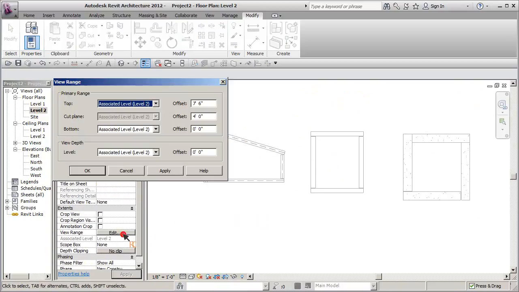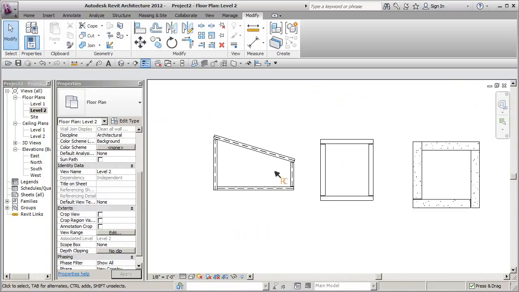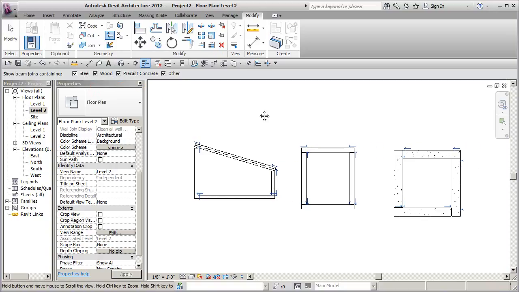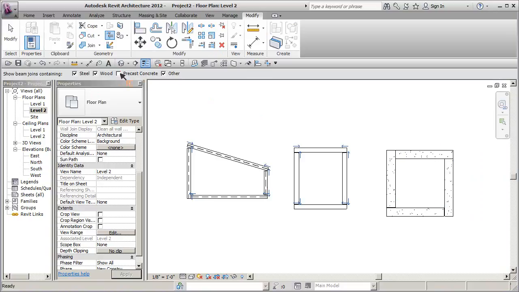Probably change my view range here to unlimited, that way I'll be able to see down a little bit darker. Now we start our tool here, and as soon as we do, we'll see some options on the options bar. It says, show me the steel beam connections, the wood beam connections, and the precast. If I say I don't want to see the precast or the wood, it just won't show it to me.